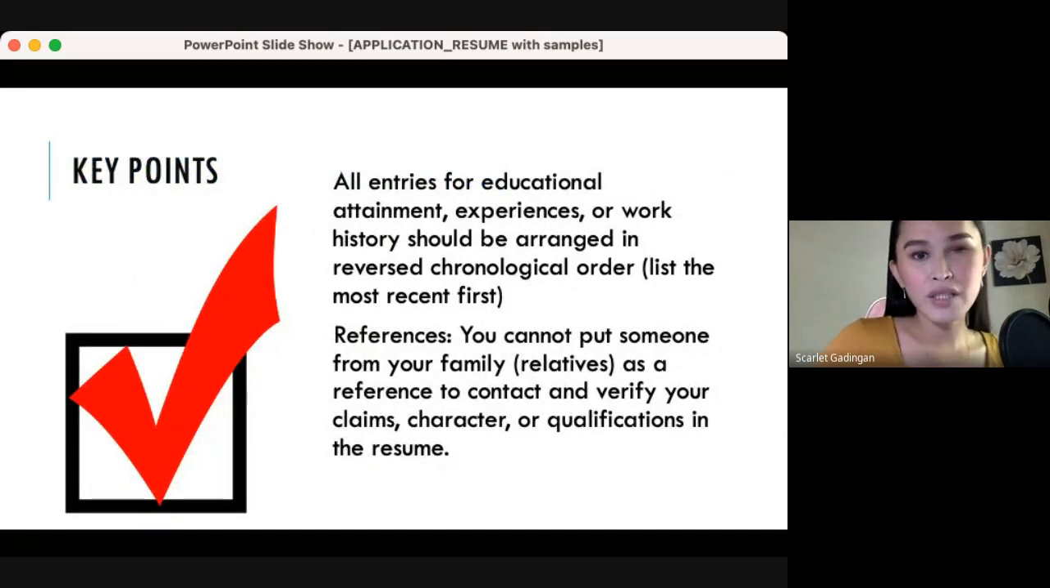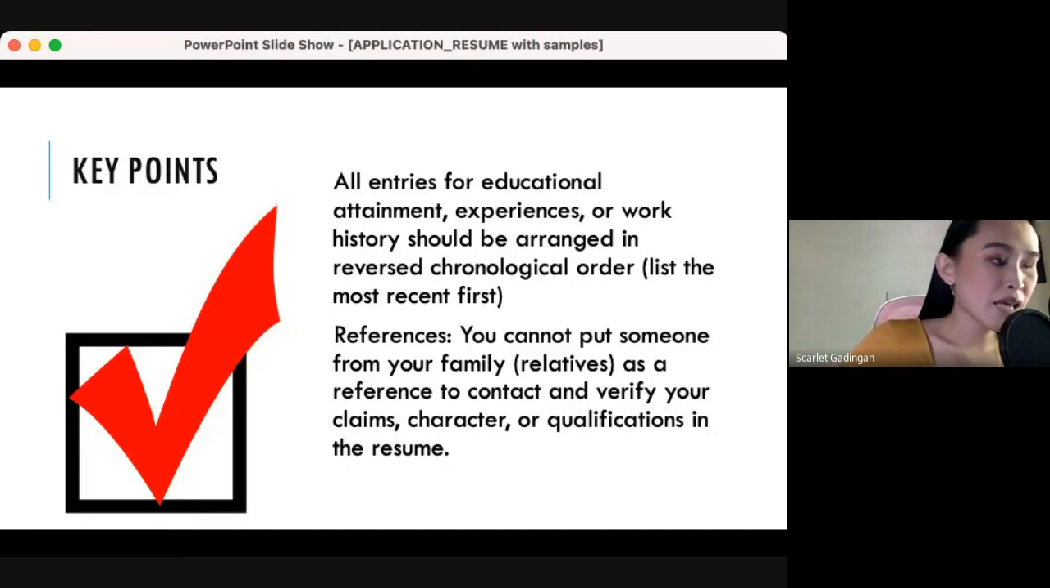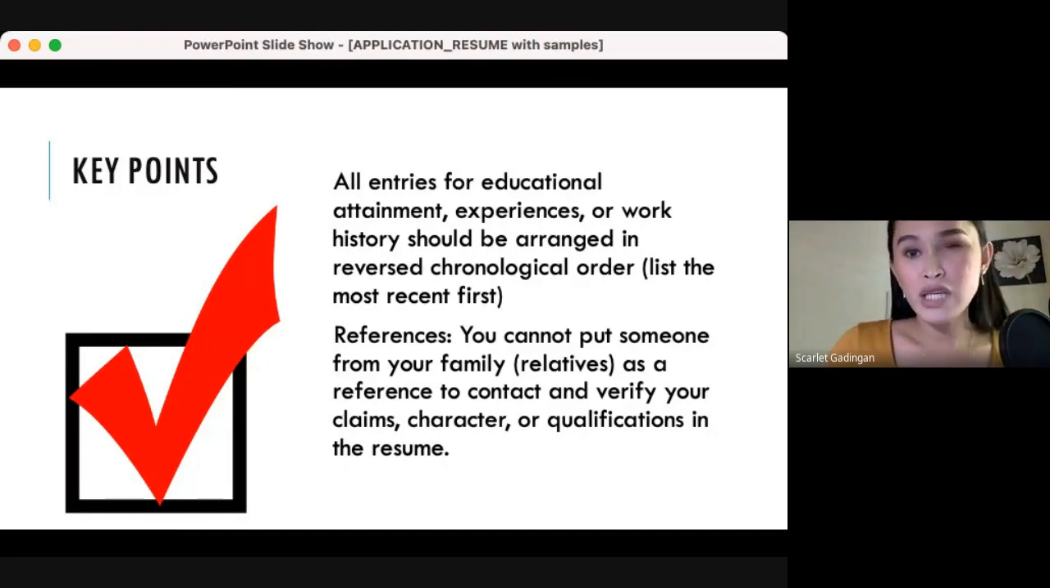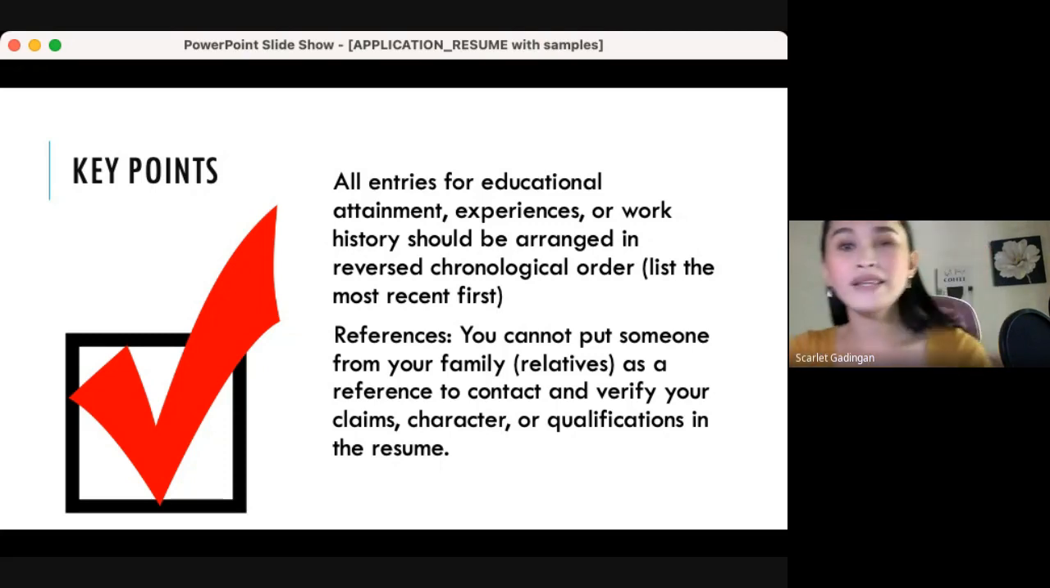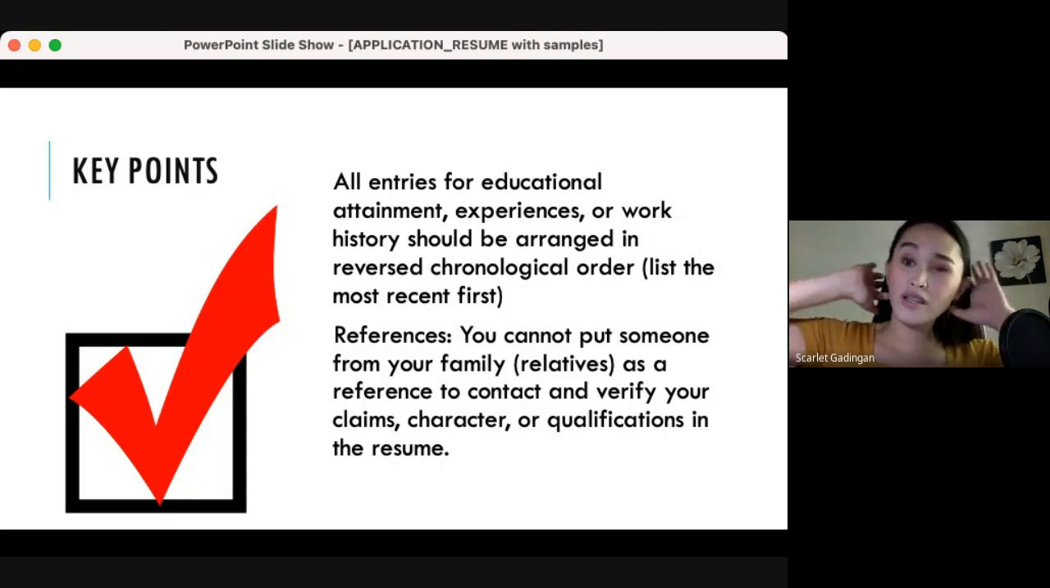So all entries for the rest, okay, the majority of the sections have to be arranged in reverse chronological order, meaning to say you have to list the most recent experience or the most recent award that you received. Okay, and then for references, you cannot put someone from your family tree, okay, or relatives. They cannot serve as a reference to contact and verify your claims, character, or qualifications in the resume.